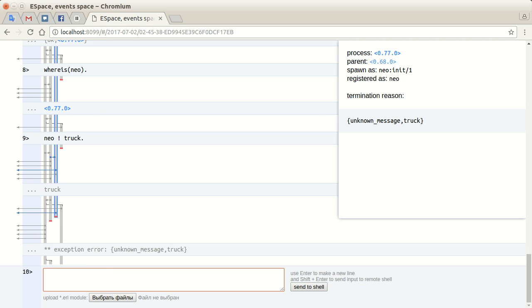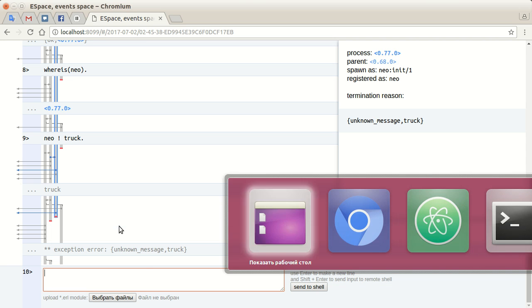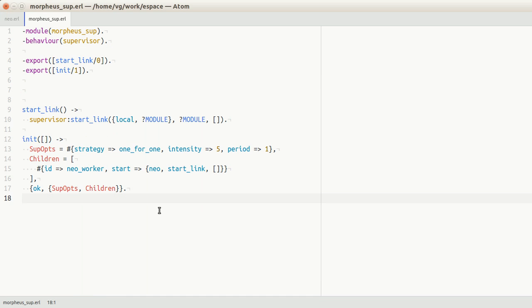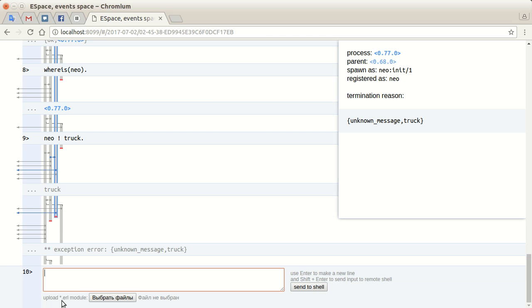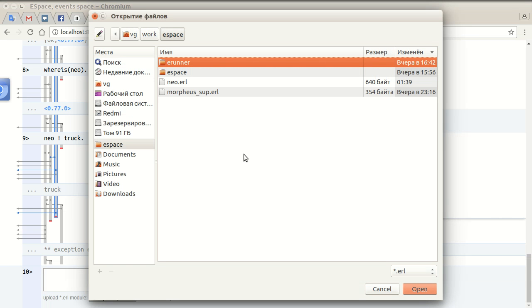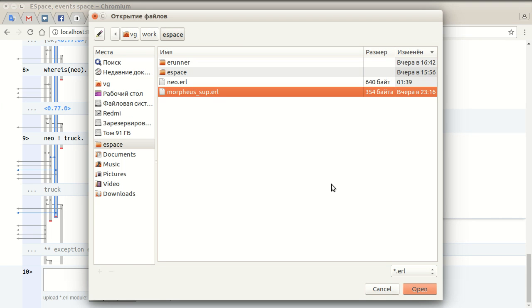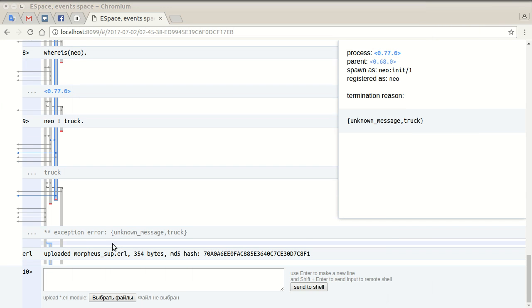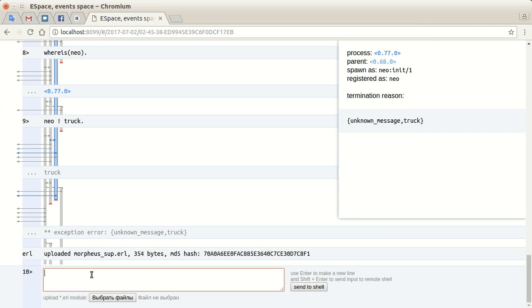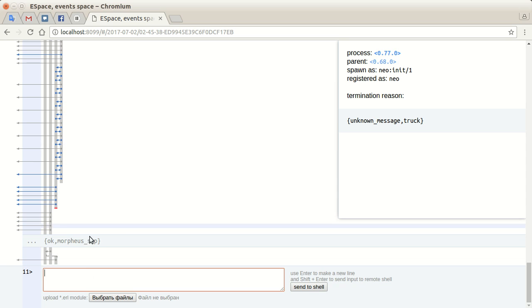Also, we can go deeper and try to start a supervisor process. Here it is, Morpheus, that will look after Neo and try to restart it every time it dies. Yeah, actually you can upload modules also by selecting files. So go here, select it, upload, here it is. Now compile it. Successfully compiled.